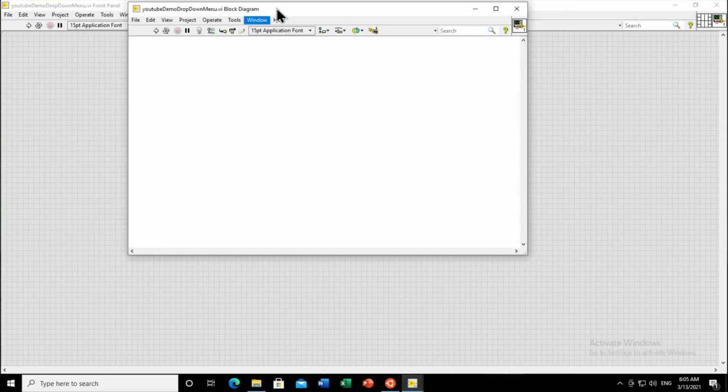Of course you use Ctrl E to switch between the front and back panels. All right, so let's start with something very simple. The question is, where do you get the drop-down menu, and what exactly do you want to do?